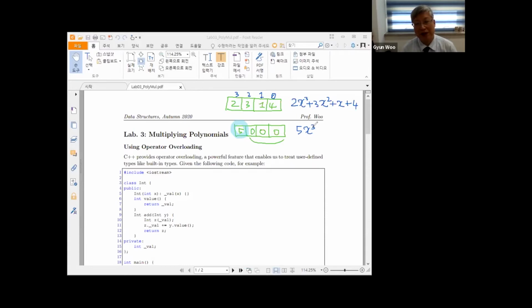You have learned how to add two polynomials for the sparse array implementations in the last lecture, but you'll just extend it using operator overloading. As you know, C++ provides operator overloading, a powerful feature that enables us to treat user-defined types like built-in types. So let me just scroll this a little bit.